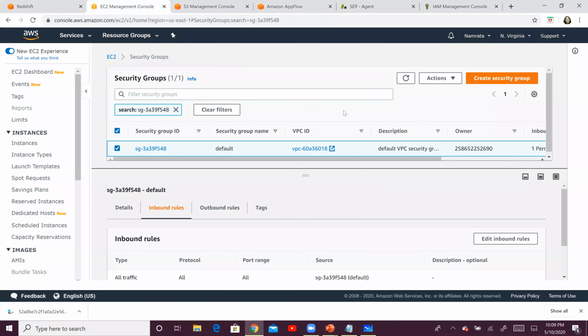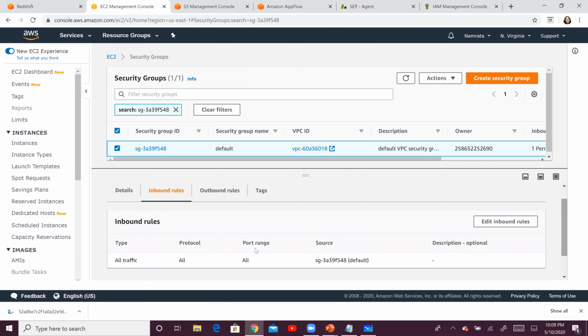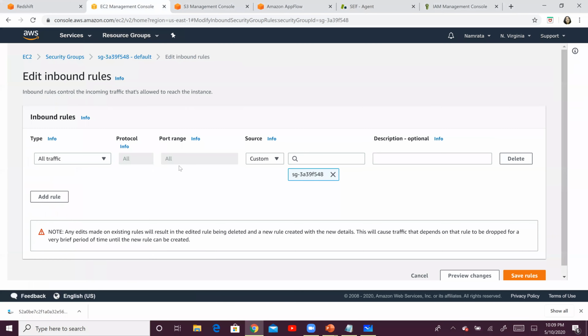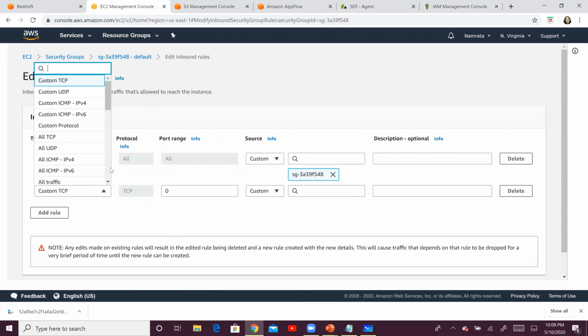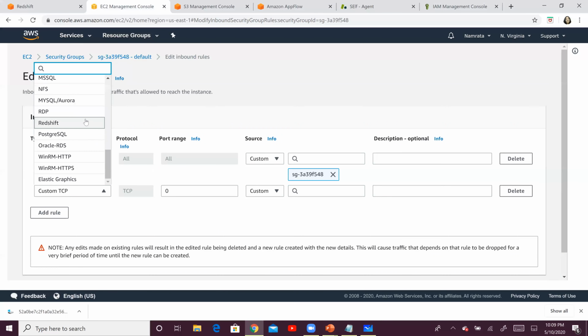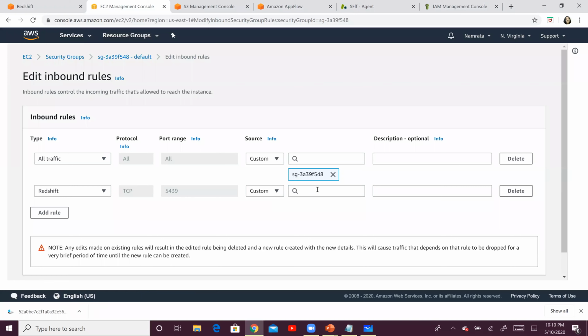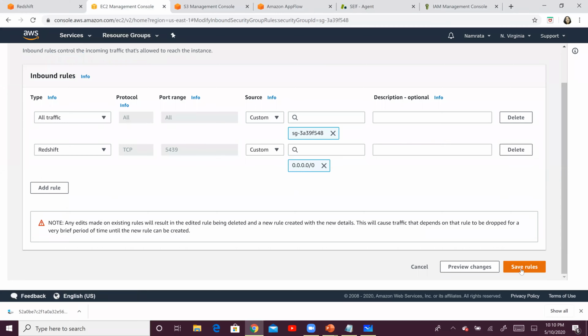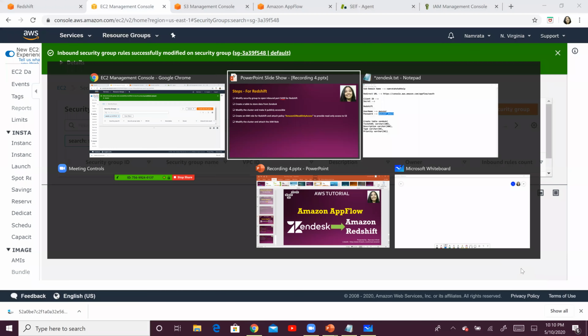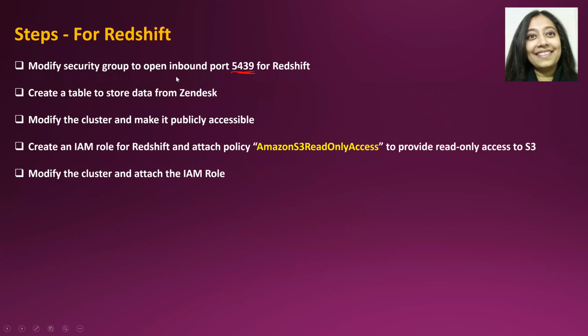So this is my default security group associated to my default VPC. And these are the inbound rules right here at the bottom. Let us go ahead and edit these inbound rules. Click on add rule, and then over here, let us select Redshift. And then over here, just open it up right now. And then click on save rules. So we have modified our security group.